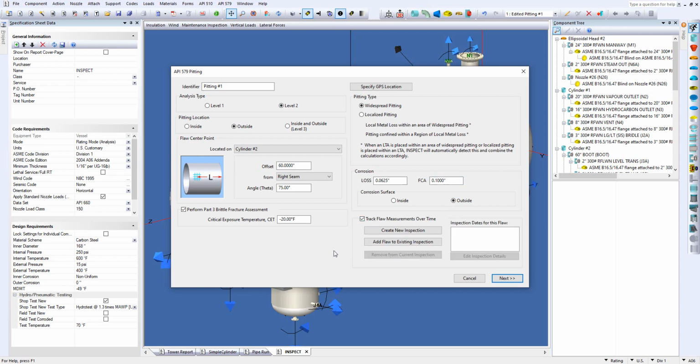Now, this is really handy because documentation is key for us. So if you want to go back and check this flaw in, say, 6 months or a year, you can simply create a new inspection so you don't have to set up a new model. You can just keep saving it within this flaw and everything's documented for you.